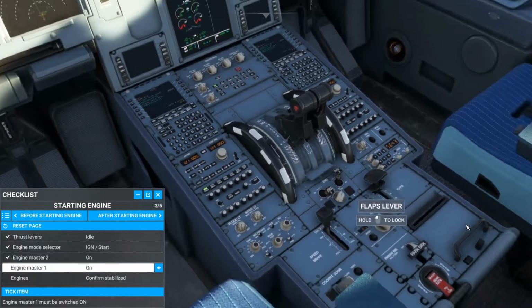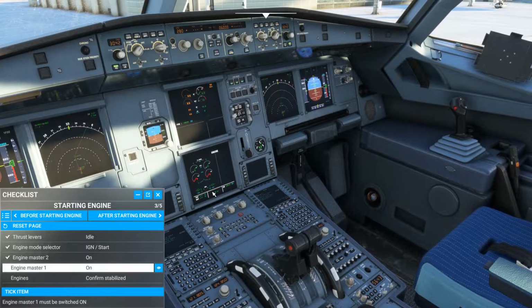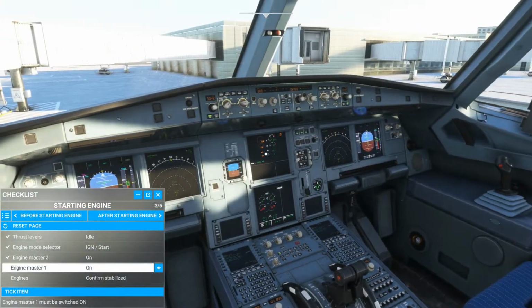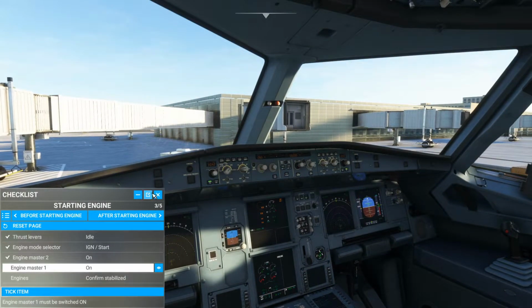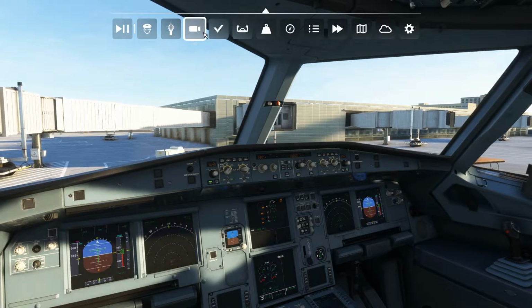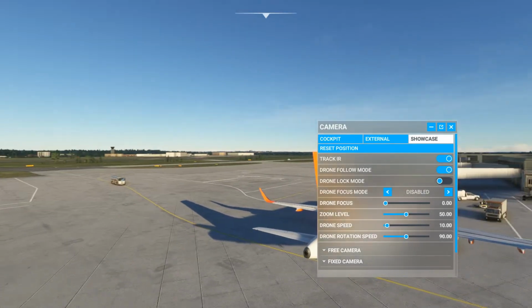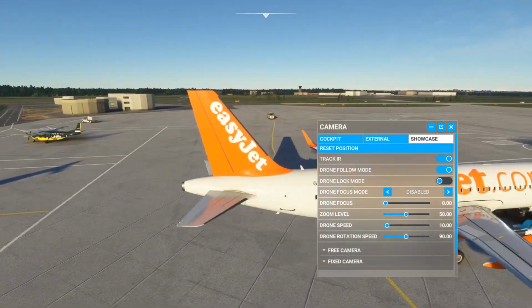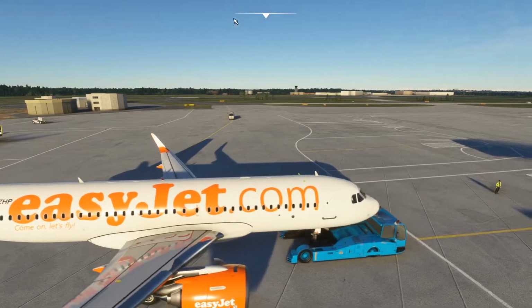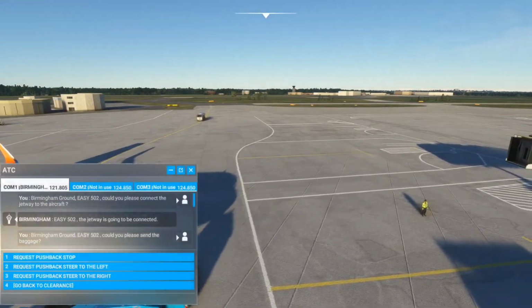And yeah, just need to basically wait now for that engine to get started up, and then we'll start engine number 1. In the meantime, I'm going to have a look outside and make sure they're not going to push us back into another aircraft. Because you know what this game's like. It's great, but it's also a barrel of laughs.